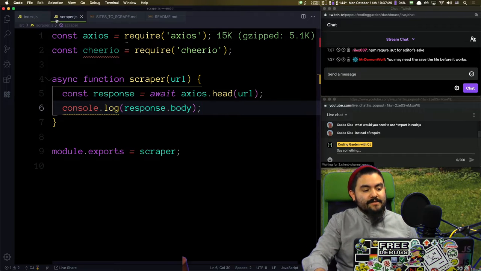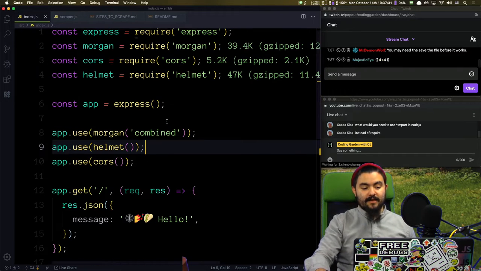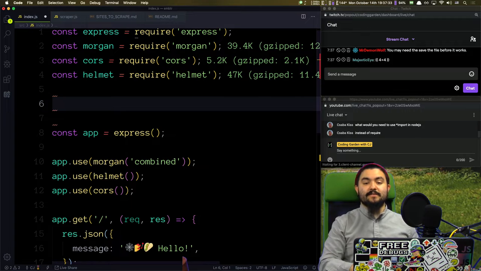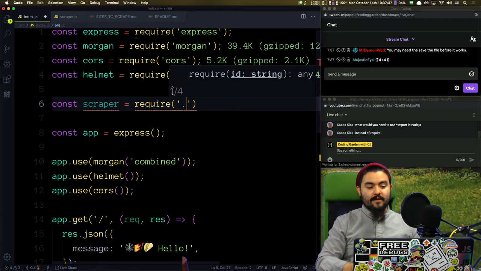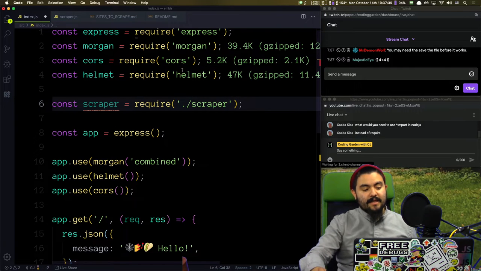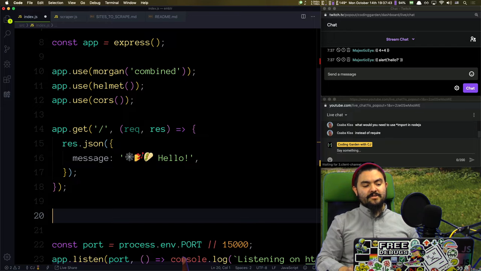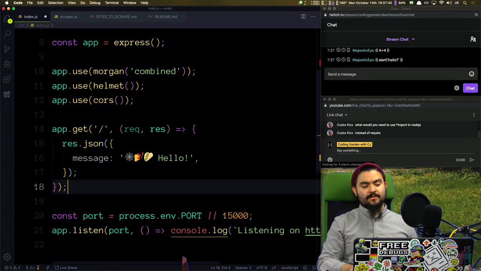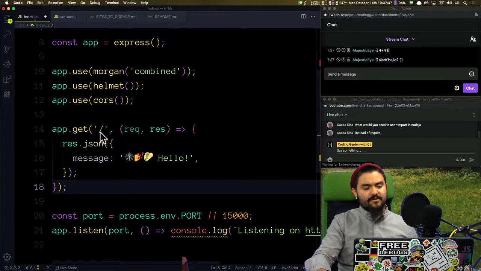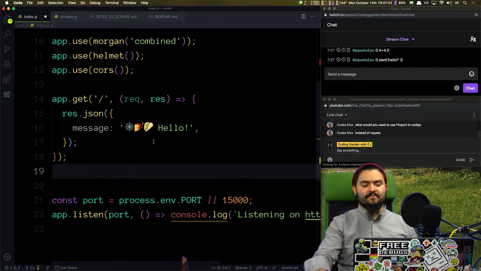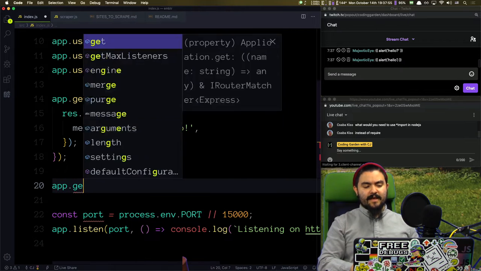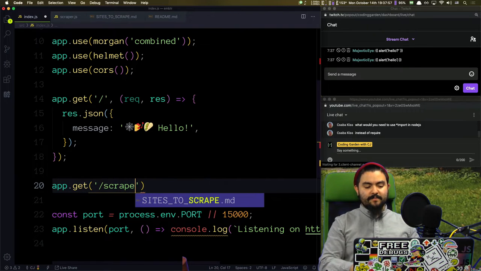Cool. And so now in my actual API, I'll bring in that file that is the scraper. So let's say const scraper equals require scraper.js. And now we need a route for scraping. I'm just going to make, I guess we could actually do this on the, you know what, I'll make it a separate route because that way we could call it separately from the homepage. So I'll say app.get /scrape.